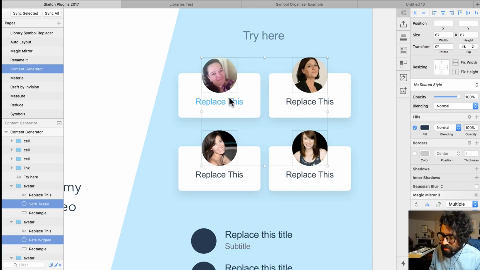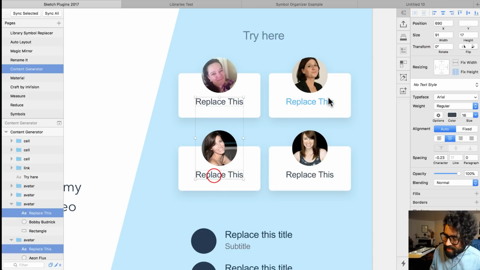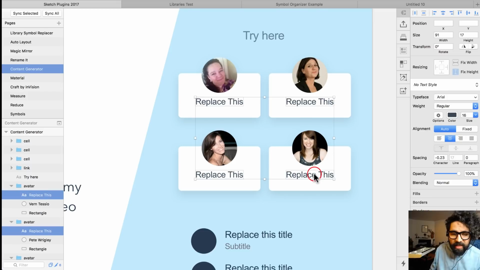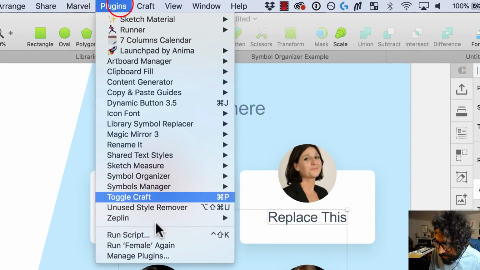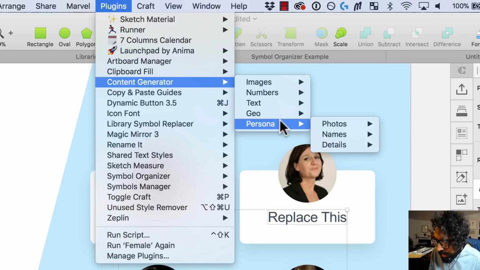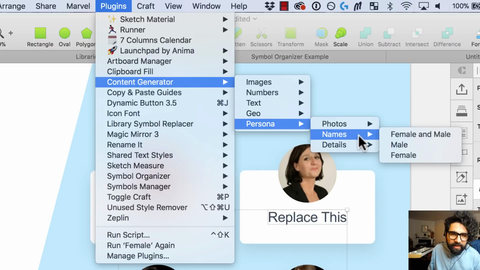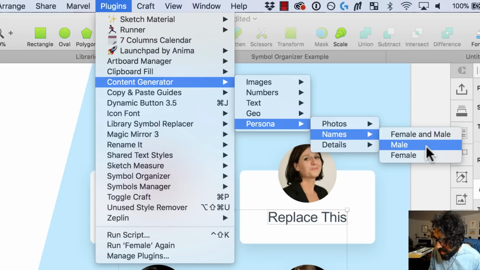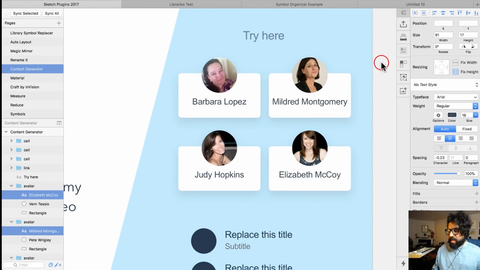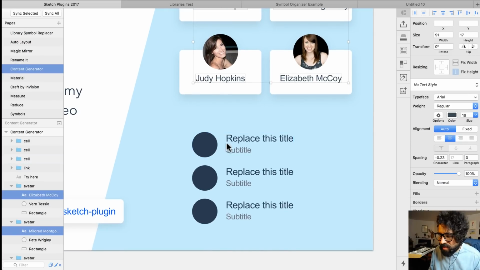And now I want to do the same, but with the text values. Here, I want to actually replace these with names of women. So I'm going to go to plugins, again, Content Generator. And here on persona, I can also select names. And then I can say female and male, male, or just female. And then it puts random names of different women there. It's pretty cool. It's not just personas, but it does different things.